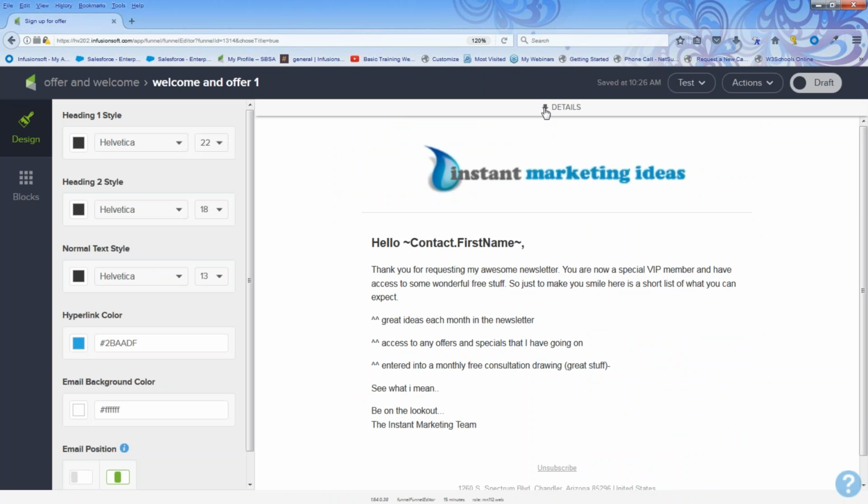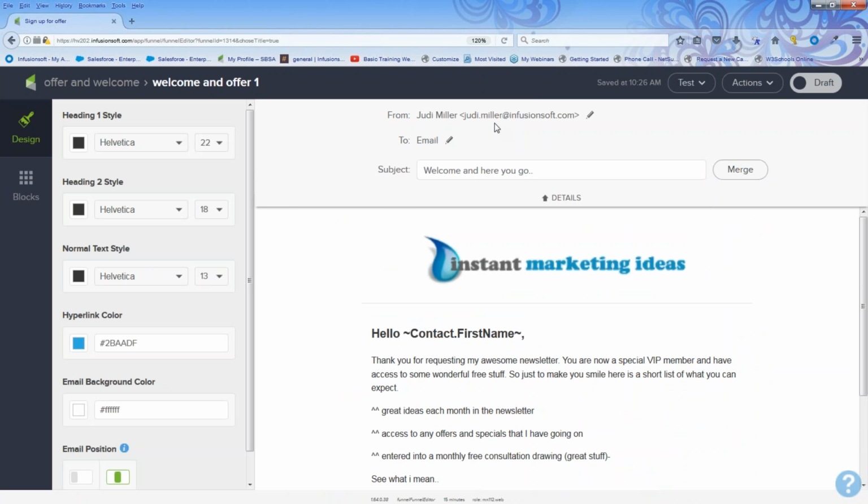I can come into the details arrow and I can change who it's coming from. I can change the subject. Once I get my email created, edited, exactly the way I want it, I'm going to come up to the right-hand side and click that draft button to ready, just like that.